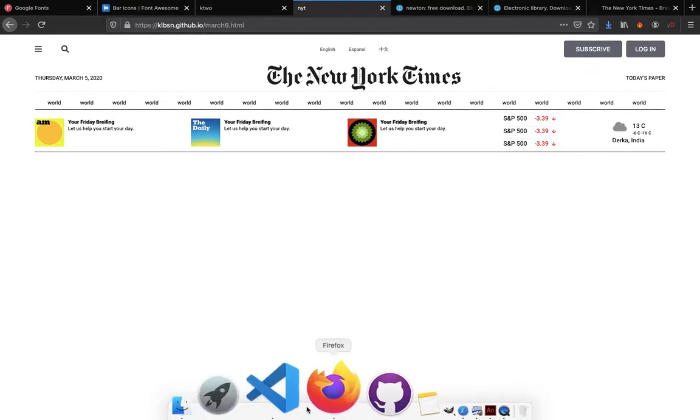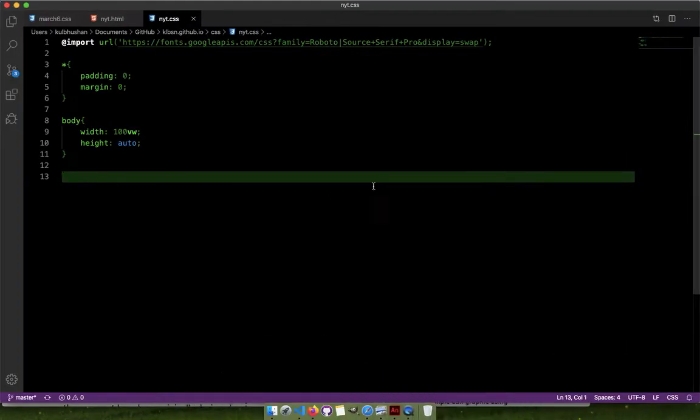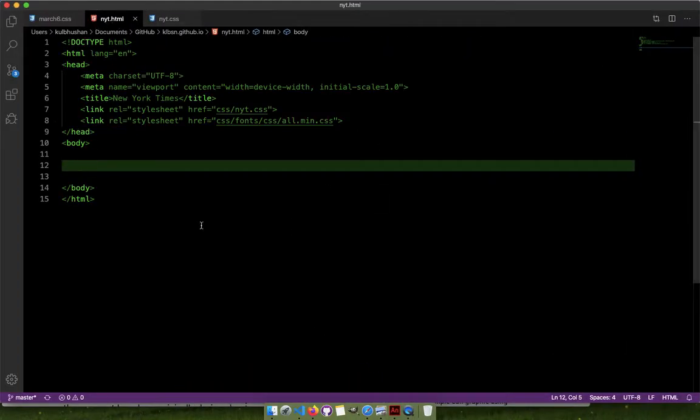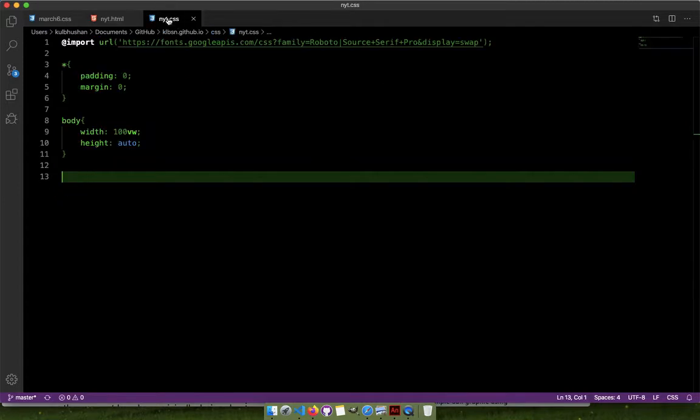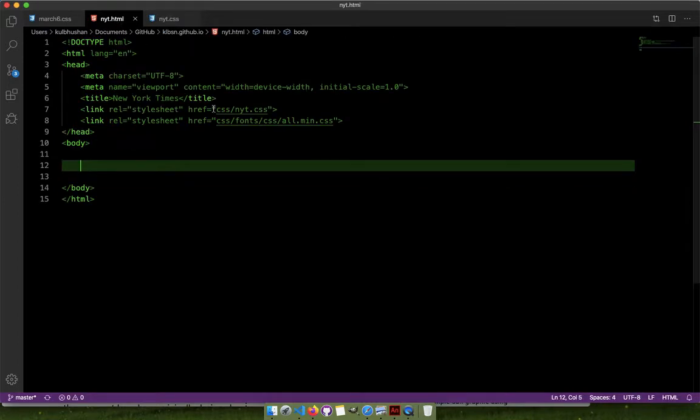I will go to my code editor. I'm using VS Code, and here is the HTML file. All I have done is create the bare bones and link my style file, that is the CSS file, and Font Awesome for the icons. And also here is the CSS file that I have linked here.